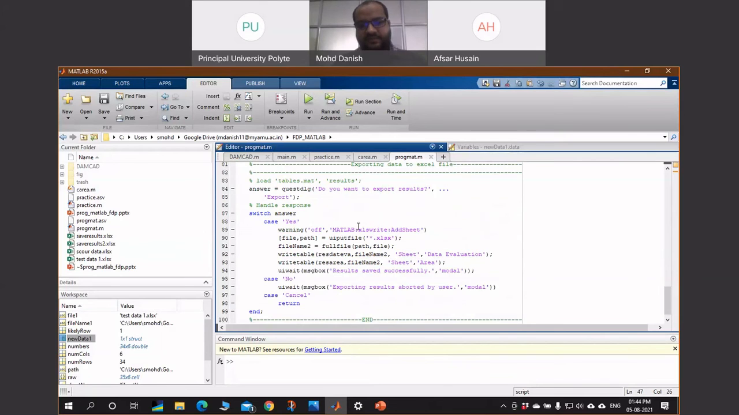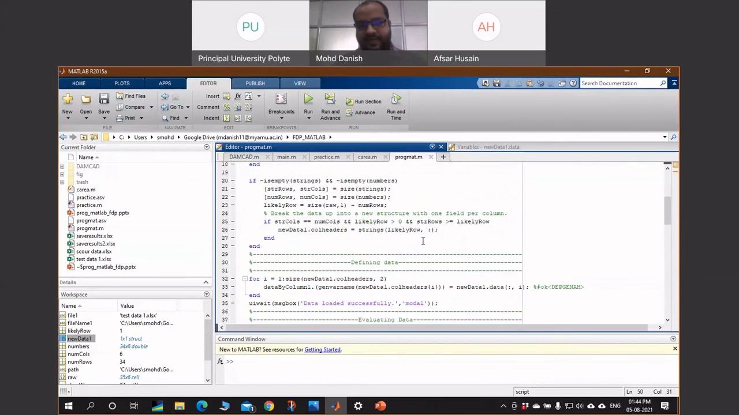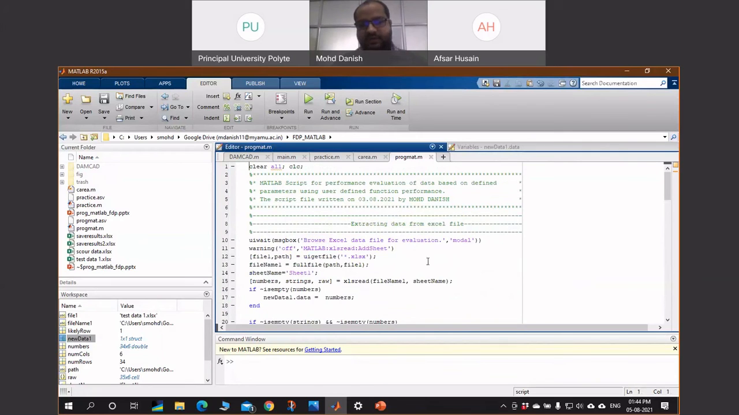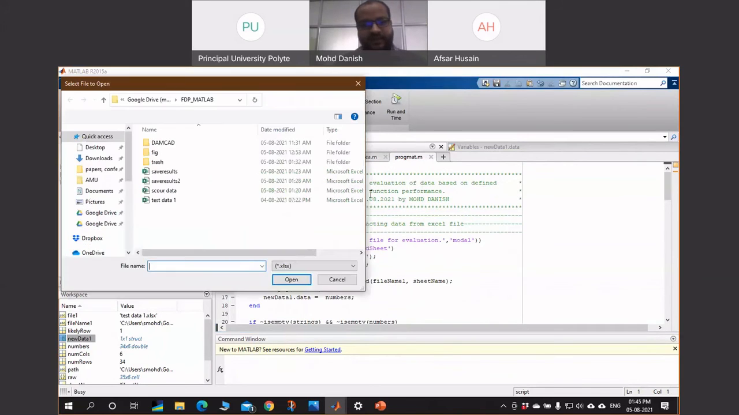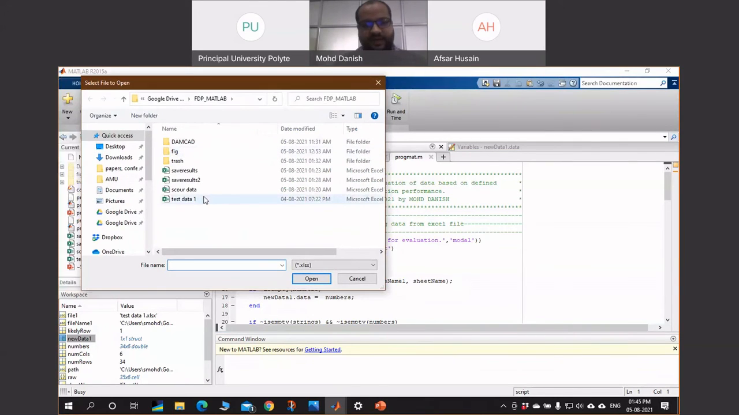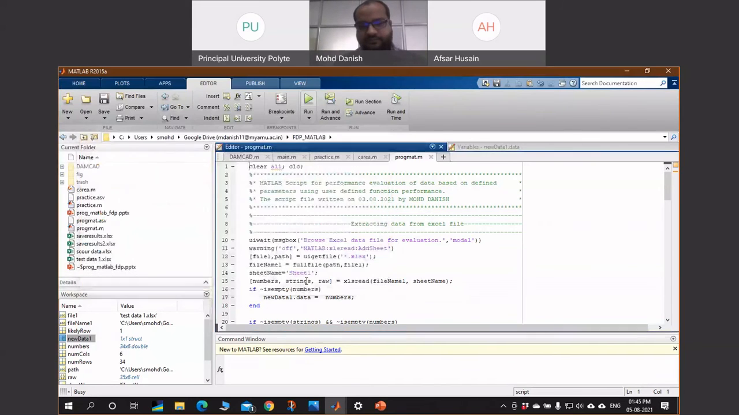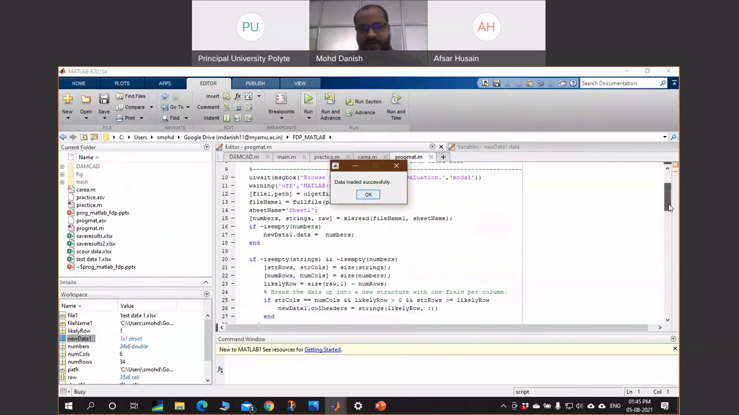Now let me execute this program. It will show what this program will do. So let me run this. So first it will ask the user for browsing the data file, Excel data file. So I press OK over here. So it is now asking me to browse that file. Suppose I give some data. I am giving this score data. Open. So it will calculate all the columns. It will calculate all the headers, and it has given me a message: data loaded successfully. So it means that whatever data I have provided over here, the data is loaded successfully.